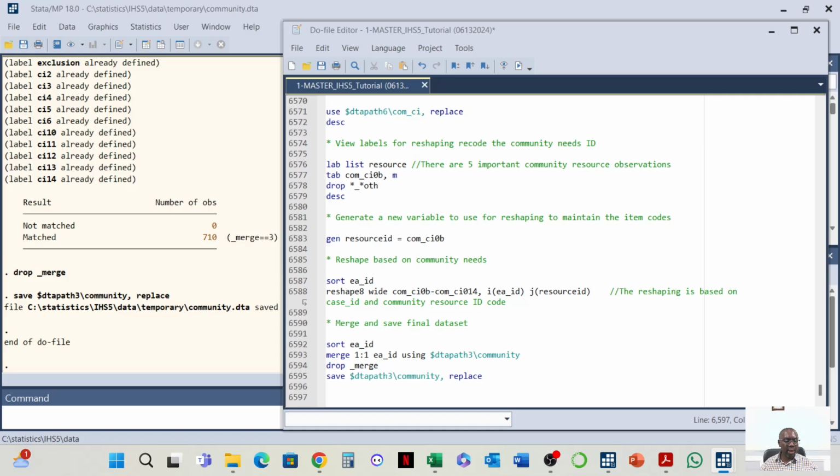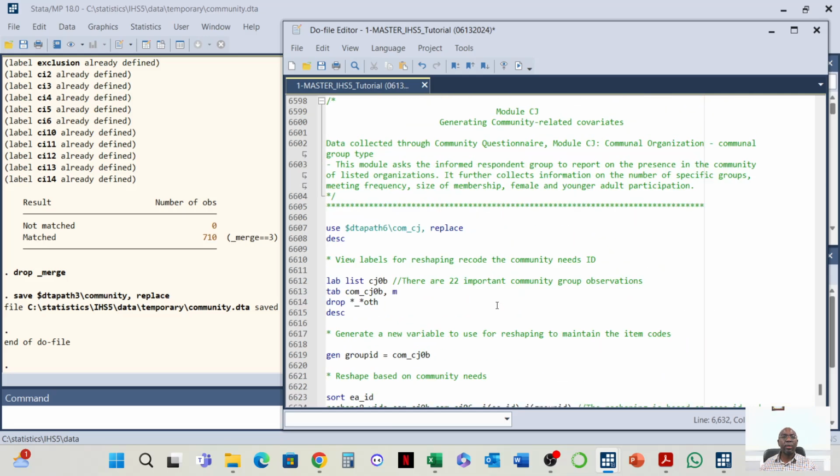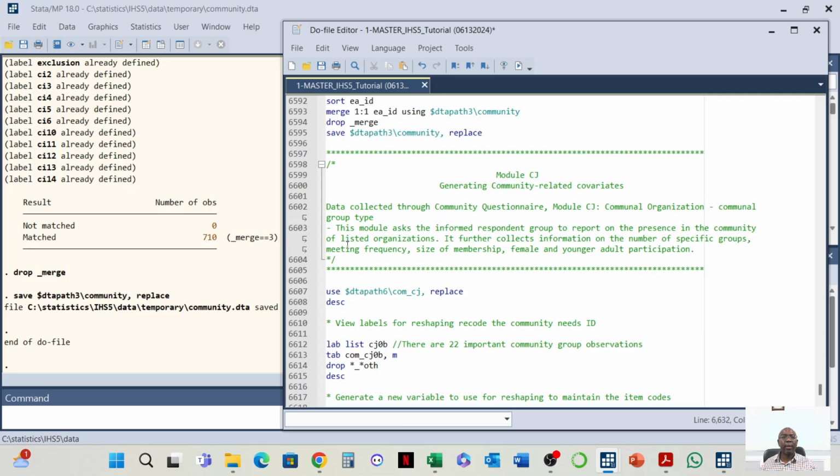module CJ, and this module also looked at community organization, how the community organizes itself. And then let me just paste this code snippet here, and then looking at the presence in the community of listed organizations, and collects information on the number of specific groups, meetings, frequency, size of membership, female and also younger adult participation. So similar information that we're going to get for that particular community.